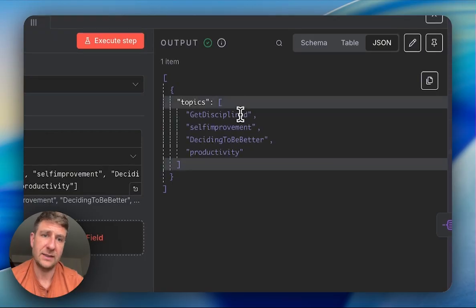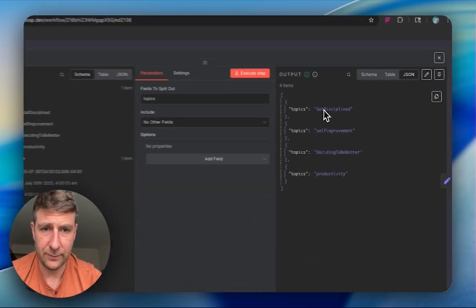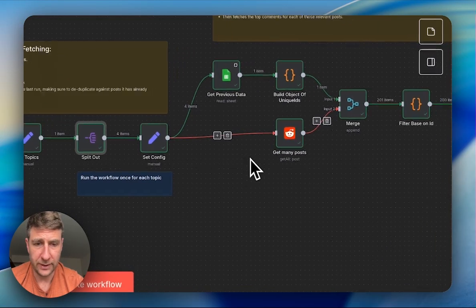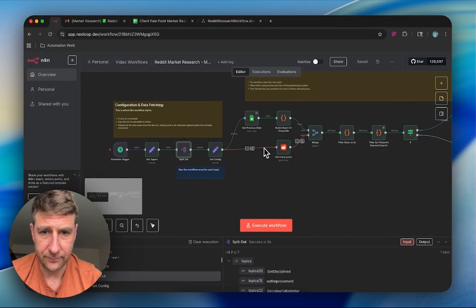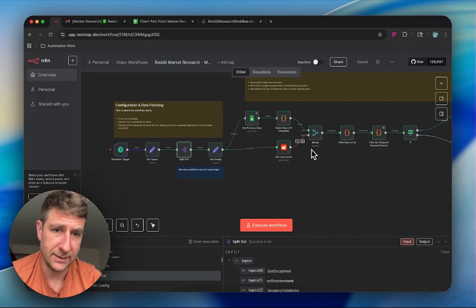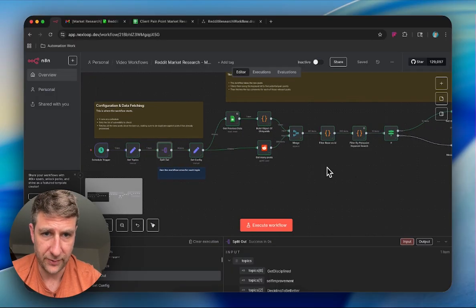After we've assigned our topics here, the next step is the splitting out so that we have an array of the topics. And that way we can get 4 items from that single item. We get the 4 items there, and then we can run this workflow for each of those items, right? So that's an important thing to know.